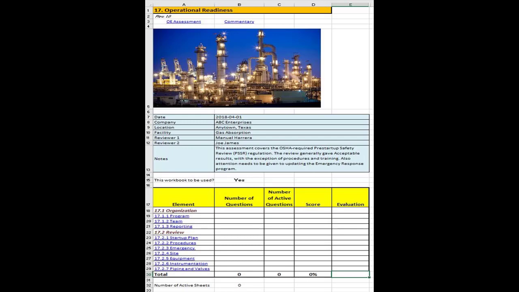Below the image is the project information that we have already seen and that flows down from the project information sheet. This information can be changed here. Any change will not affect any of the other worksheets or workbooks. The next step is to answer the question as to whether this workbook is to be used. Currently, this is set at No, which is why the information in this sheet does not flow up to the overall assessment sheet. The workbook itself is divided into two sections, 17.1 Organization and 17.2 Review, with 10 worksheets overall.